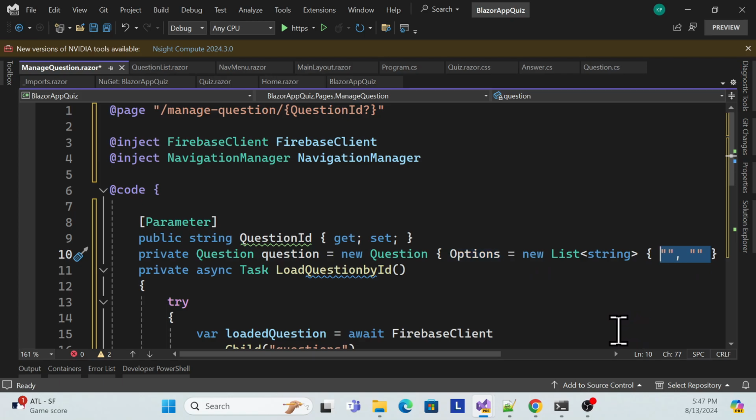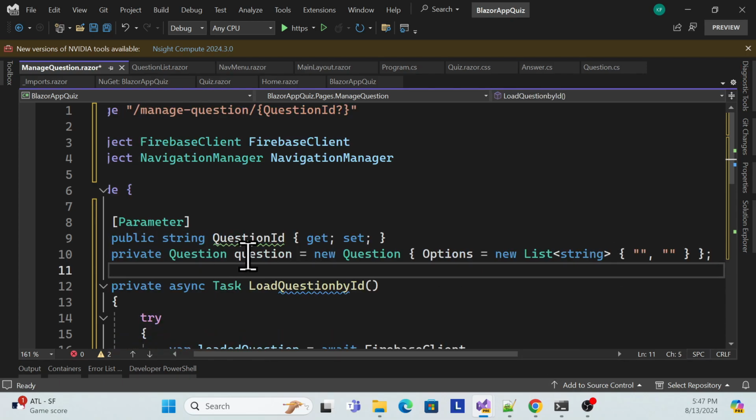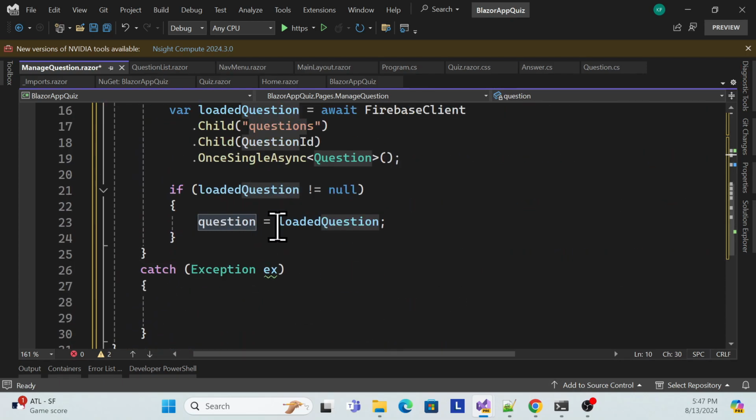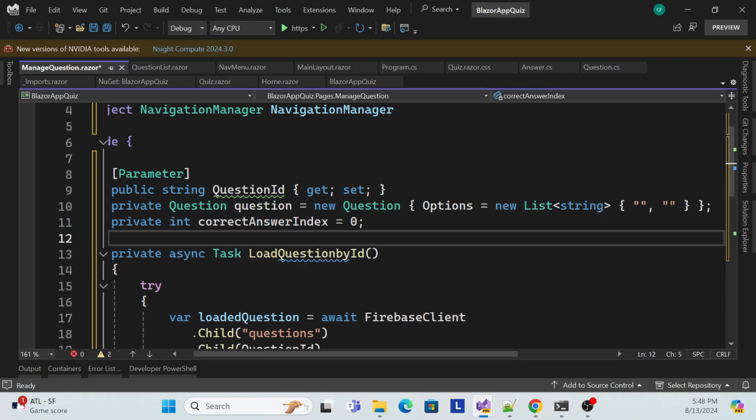Suppose I'll show you what that means actually. By default we will provide options, if it is a new question we are trying to add, so the two options would be blank, right? So that the user can add the options for that particular question, right? That's why we have to create this one, and these questions we have to assign over here. This is one thing. And another thing, we also have to add the correct answer index, so that is 0, and by default it is 0.